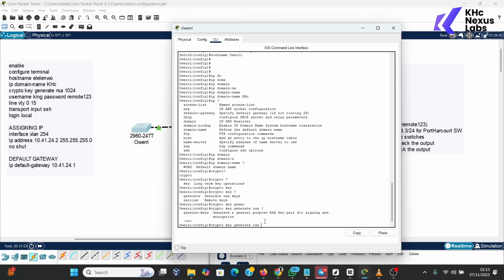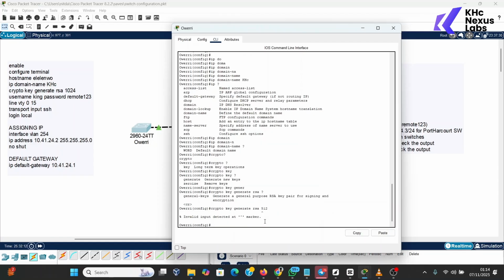You can choose to use 512 bits encryption or 1024 bits encryption, whichever you choose. The higher you choose, the tougher the encryption will be. So I'm just going to do 512.